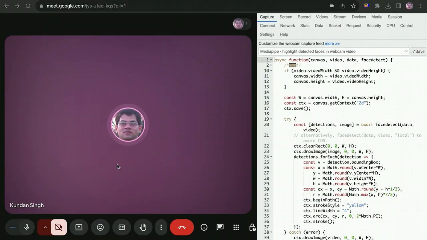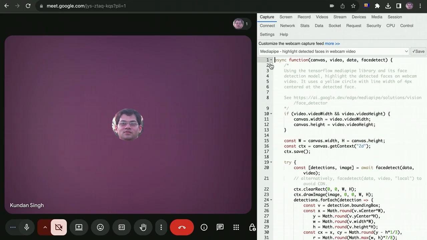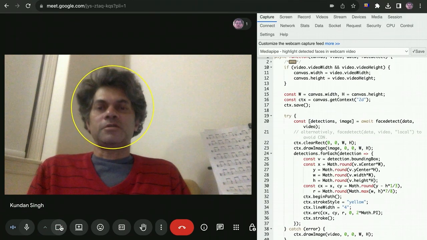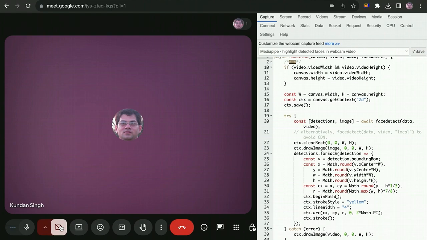I would like to show a few more examples on Google Meet. This example is just detecting the faces on the webcam video, so the logic here is described in detail as well as available here. But it just detects the face and draws the circle.